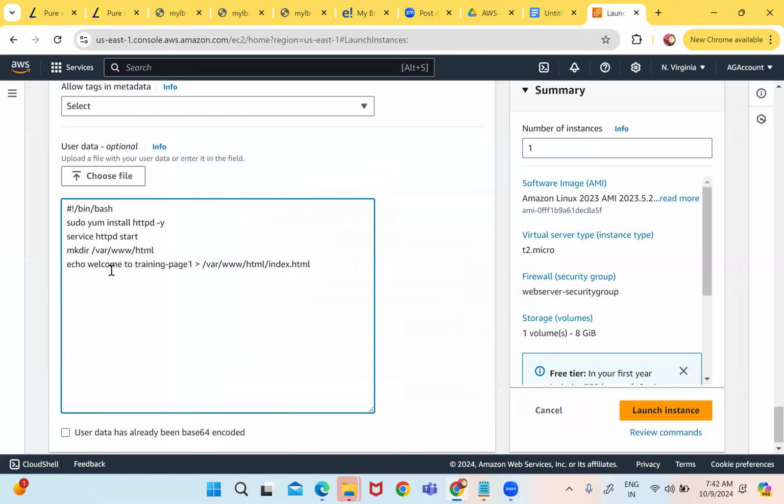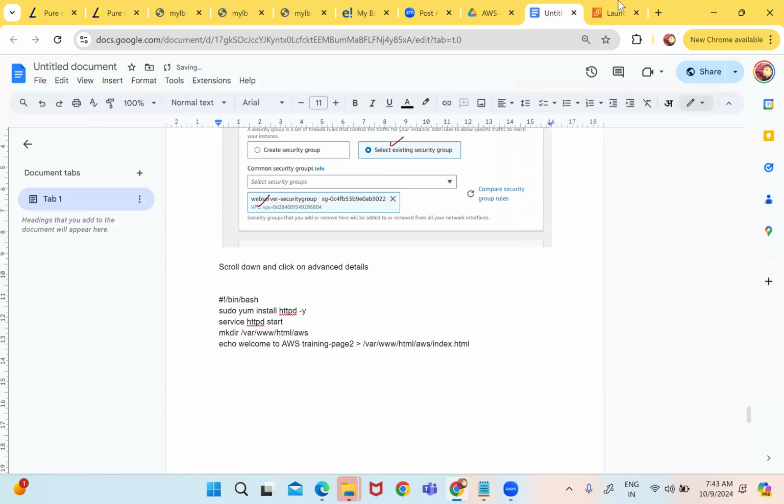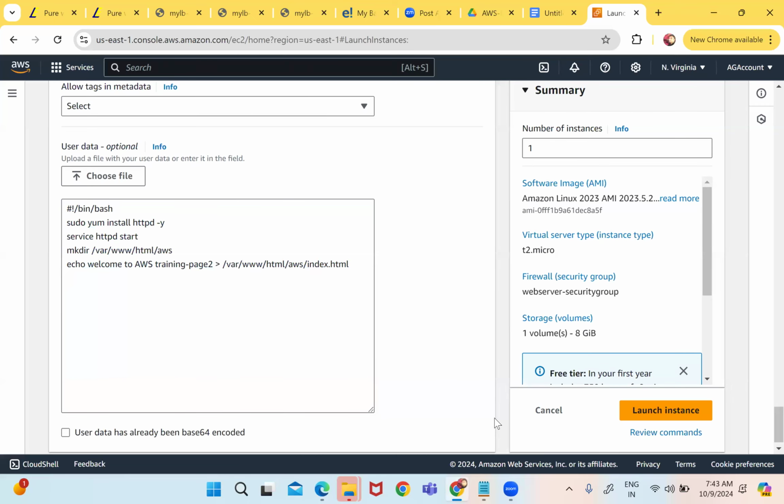Here I will create a new AWS page. I'm doing path-based routing. The traffic which is coming to HTML should go to that machine. The traffic which is coming to AWS should come to this machine. The traffic which is coming on Azure from the load balancer should go to the Azure machine. So, welcome to AWS training, page 2. And there I will write AWS and index file. That will be the difference. So I'll make those required changes.